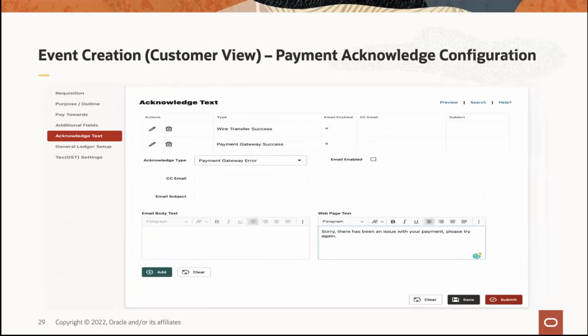And the next section is the acknowledgement text where they can configure what are the messages to be shown to the end user in case of a payment gateway transaction success, or if a transaction has failed, or if the wire transaction is success, what is the message that should be shown in the web page after the successful payment. Or if they want to send an email, they can click on this email enable and configure a subject and the body, where in the background, whether there is a payment gateway error or whether it is a wire transfer success or the payment gateway success, based on that we can send the emails accordingly.